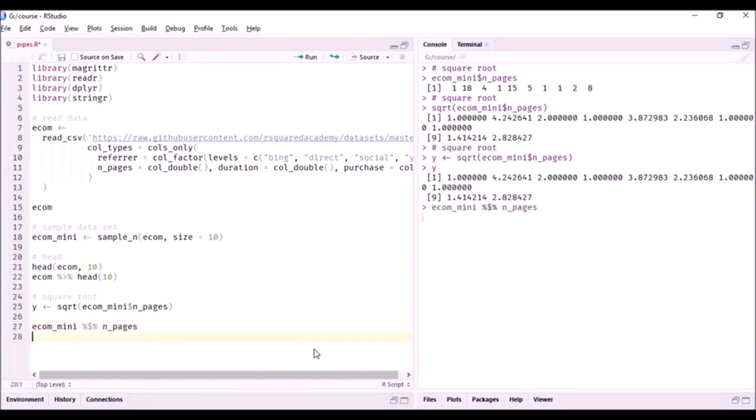Now look at the output from this, right? It is displaying the n_pages column as a vector, and this is the same as ecom_mini$n_pages, right? The output from both of these is the same, right? Now here we pass this into the square root function, right? This was passed into the square root function here.